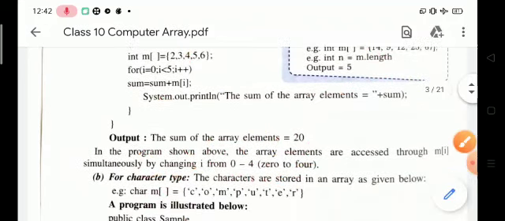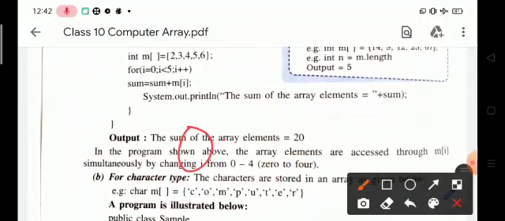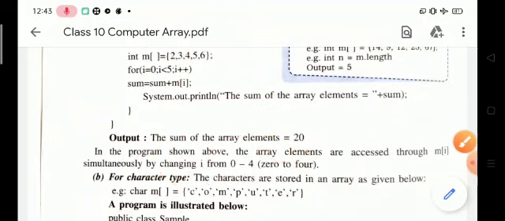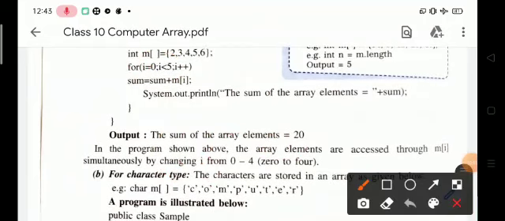So this loop will execute 5 times, from 0 to 4, and the sum is stored in the variable sum. When the loop is completed, we print the value of the variable sum. The final value of sum is 20. So the output will be: the sum of the array elements is 20.